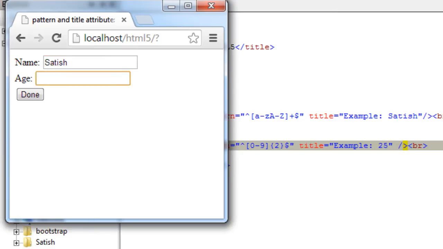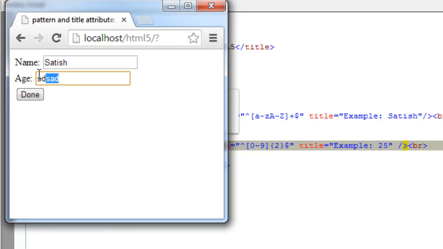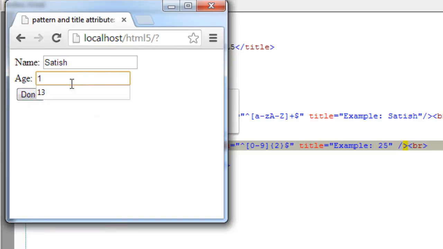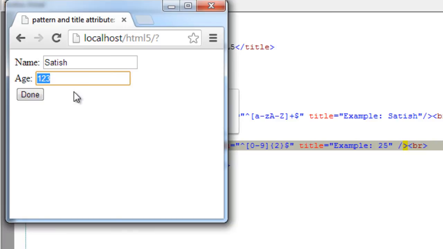So I'm giving string. In the second input, I'm giving some nonsense values. If I give 1, it doesn't accept again. It needs to be 2-digit value. If I give more than 2 digits, it will again show this. So I'll just give 2-digit number and it works.